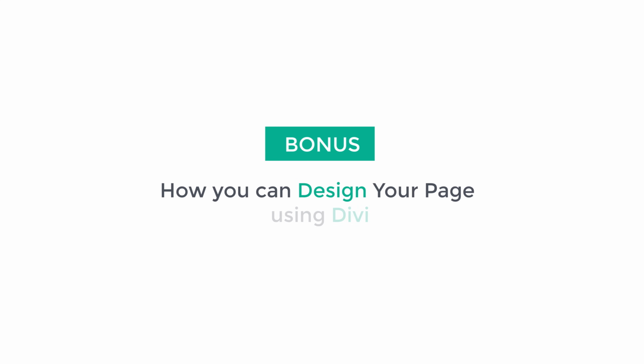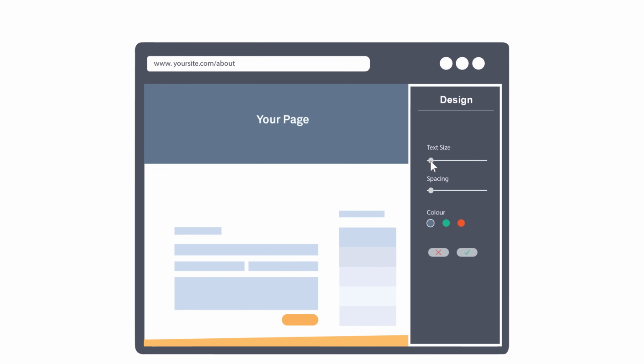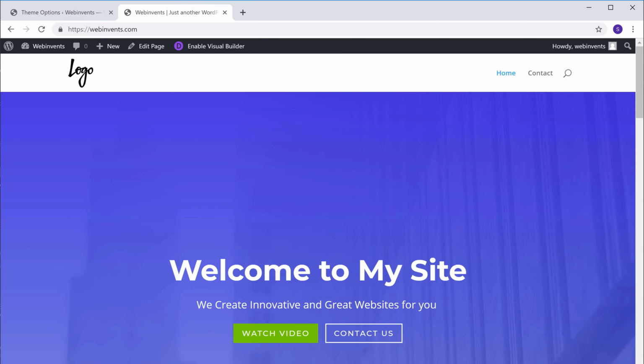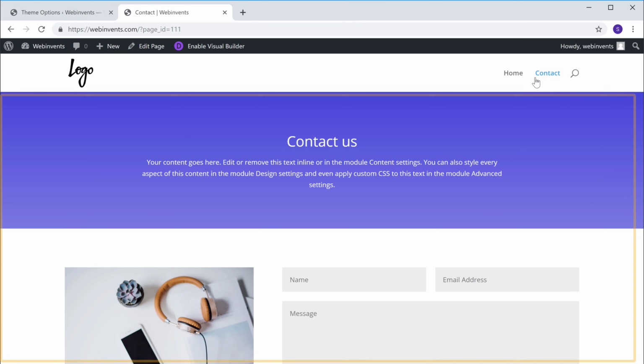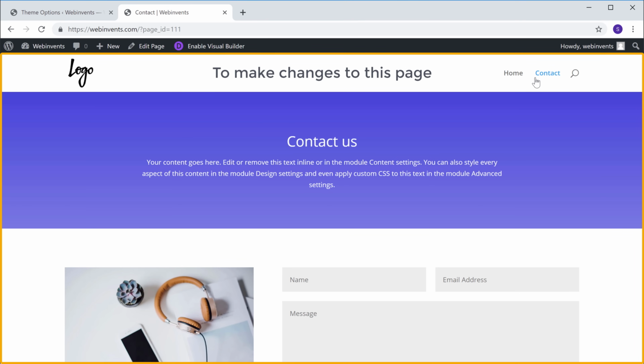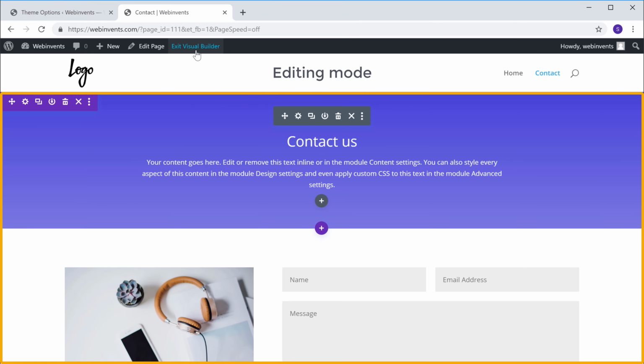So next, let's go to the bonus part of this tutorial, where we are going to see how you can design your page using Divi. So we are going to see how you can change different parts of your page just like this. Let's say you want to change the design for your contact page. Just click Contact. And this is the page which we built before. Now to make the changes to this page, just click Enable Visual Builder. And it will take you to this editing mode.